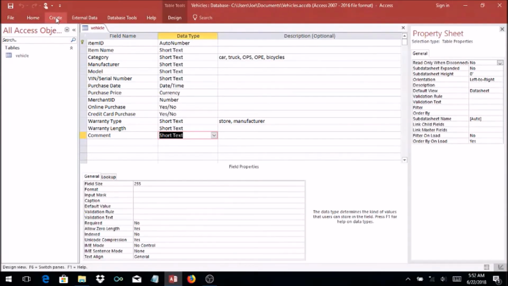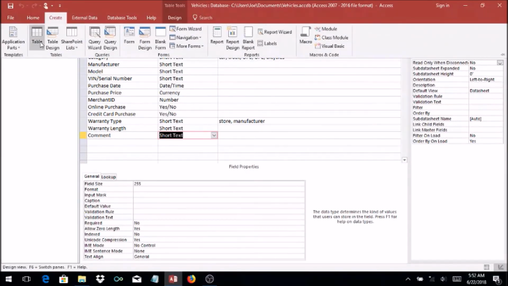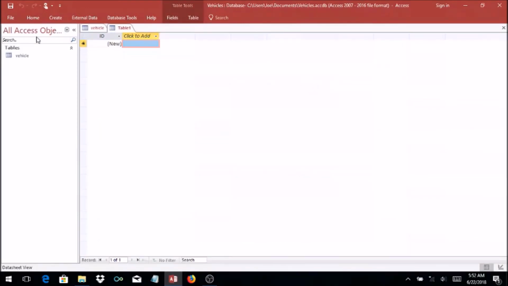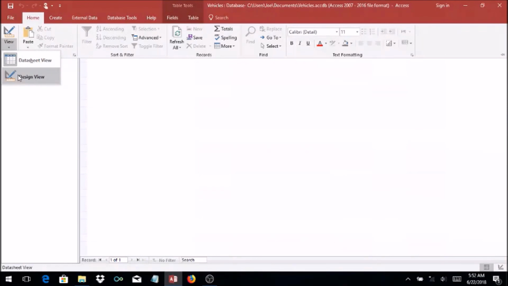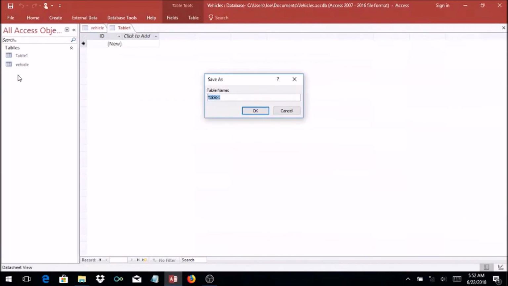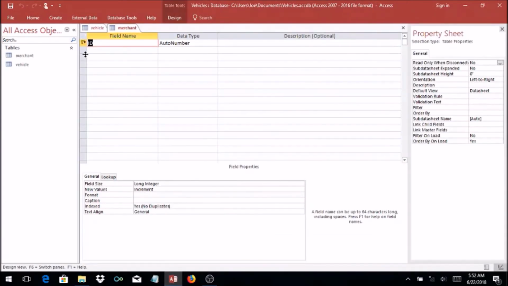Click on the Create tab here. Go to the Tables subsection. Click on the table, and it will automatically create another Table 1. Click and go to the design view. Force us to rename it. We're going to call this merchant. And click OK. And same thing here. Our merchant table is going to have a primary key, and we're going to call it merchant ID. And data type will be auto number, because we're going to allow Microsoft Access to create the primary key for us.